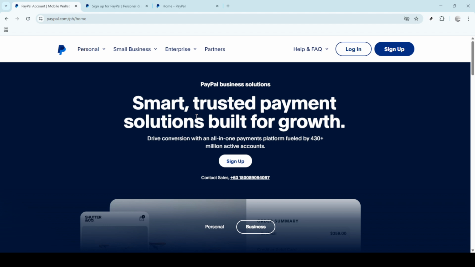First, you'll want to pull up your web browser and head over to paypal.com. PayPal is one of the most popular and trusted platforms for online transactions, providing a secure and convenient way to manage your payments. Once you're on the home page, you're going to notice a sign up button. Go ahead and click on that to start creating your new account.